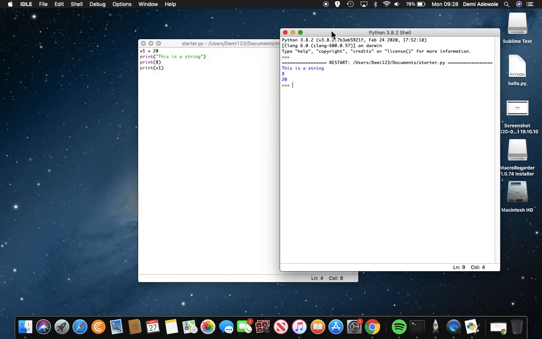It should print out everything I wanted to say. So it's printing out, this is a string, which is the one I wanted it to print out. It's printing out the number 8, and it's printing out 20, which is the value that was assigned to v1.